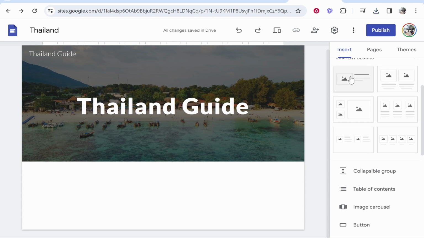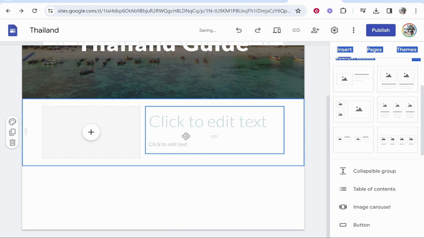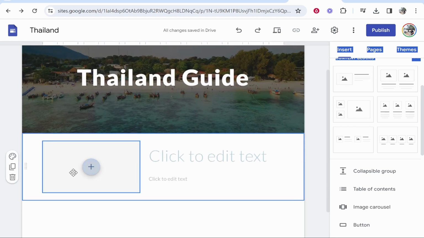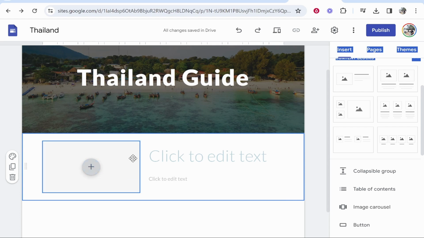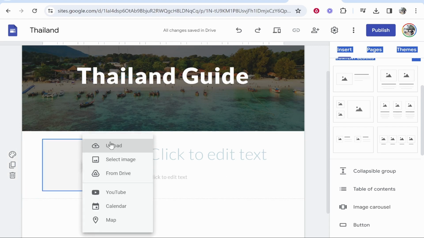So if we drag on this content block here, because everything works in blocks, we can then upload media here, we can add text here and also text here. So this will be good for obviously showing a photo with text next to it. Now if we click on the plus icon, we have more options. We can add any of these widgets, including YouTube, calendar, or map. You can also upload images, videos, and select images from your computer.